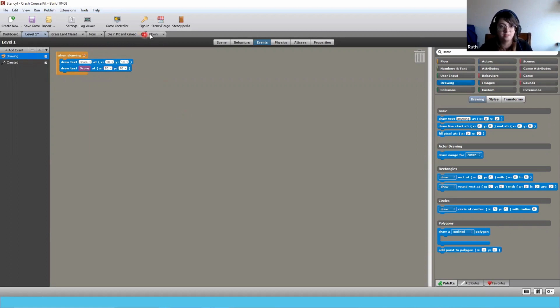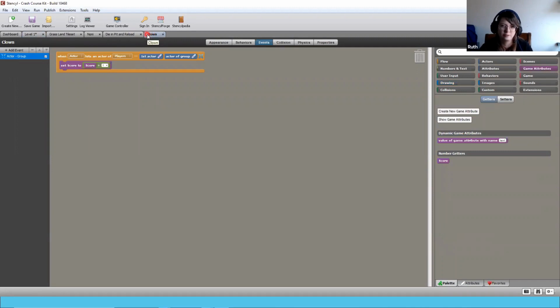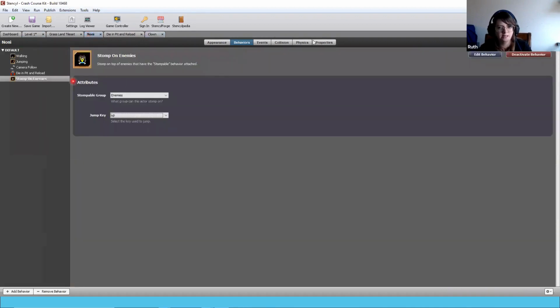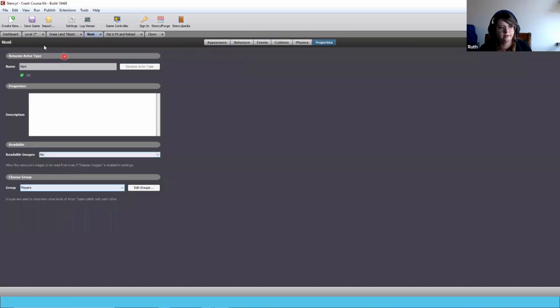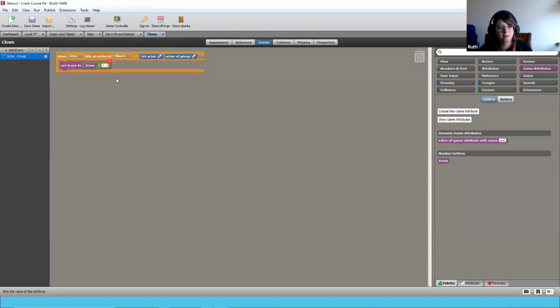And now I'm going to go back to the last thing. So this is the last thing to do. Sorry, we're not going to be able to do our flag thing in screen. This would be the last thing to do. So when actors hit types of players, we're going to make sure Noni is in the players group. Okay, good. Over here, it should set score to score plus 1.